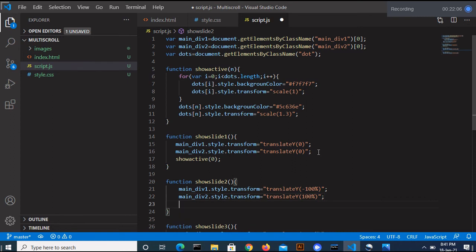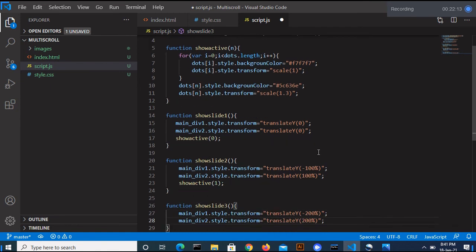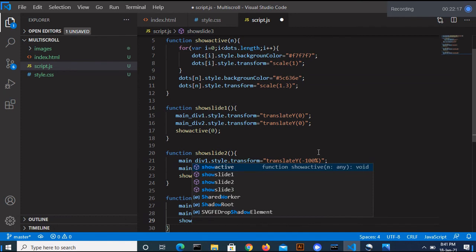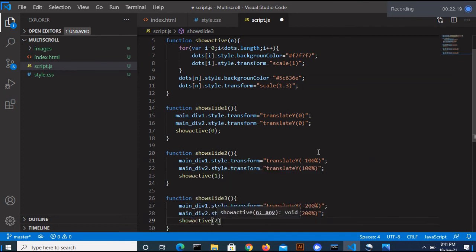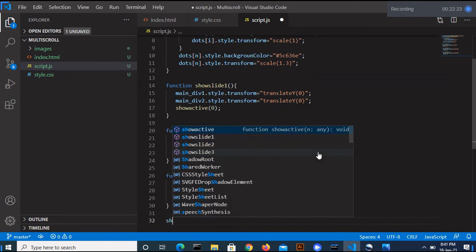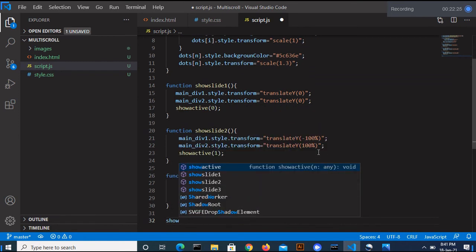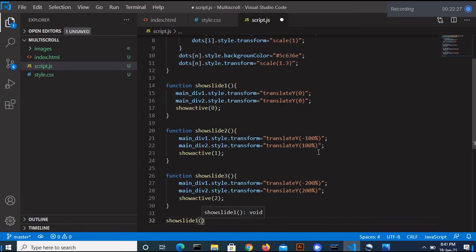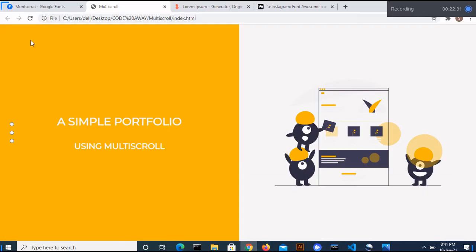So let me call this function, showActive 0, then showActive 1, then showActive 2. Fine. So on the page load, show slide 1 will be called first. Okay, let me see how it looks now.